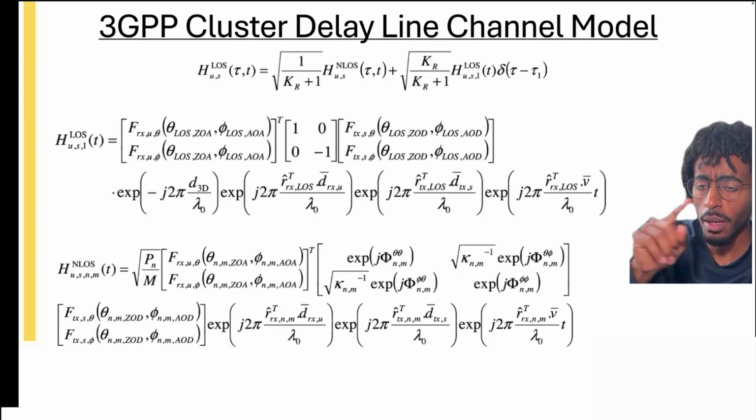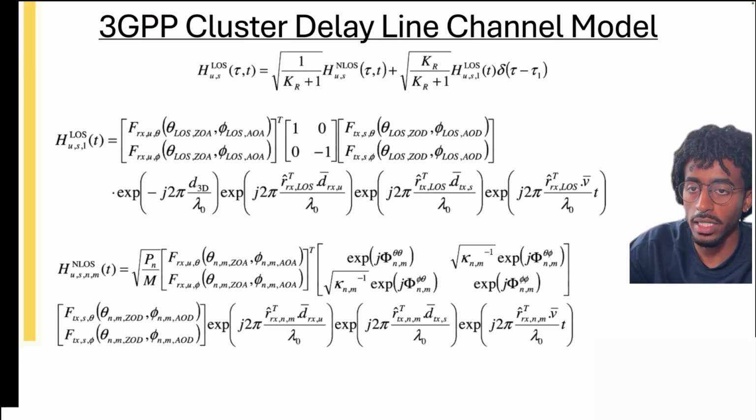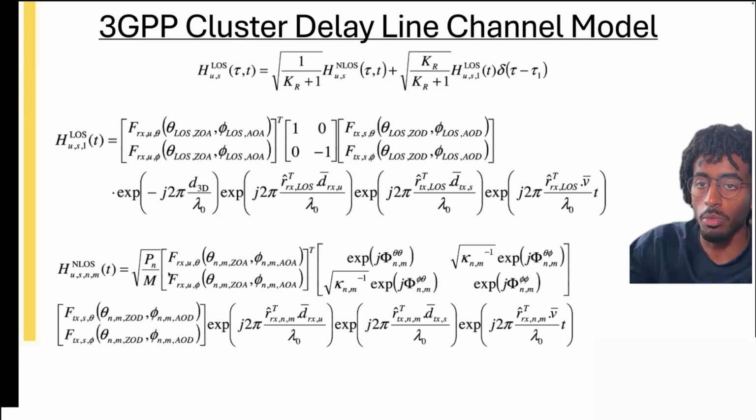objects before eventually hitting the receiver. Now, every time a ray hits an object, its polarization will get distorted, and there will be a phase added due to its interaction with the object. If you know what the object is, you know the different material parameters, you can actually physically model this. But what 3GPP does is it tries to model all of these effects together because it's multiple objects hitting it, and it does so statistically.